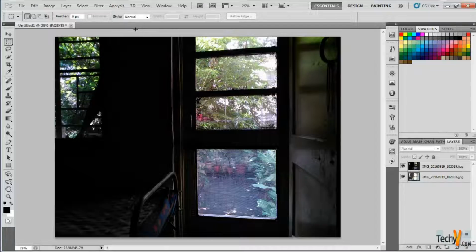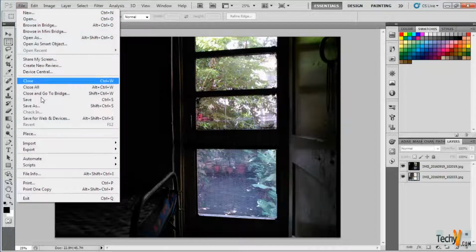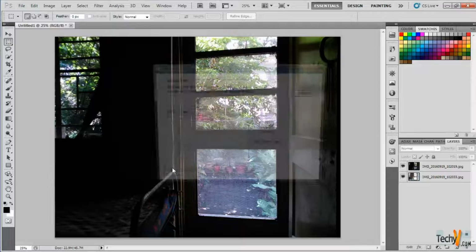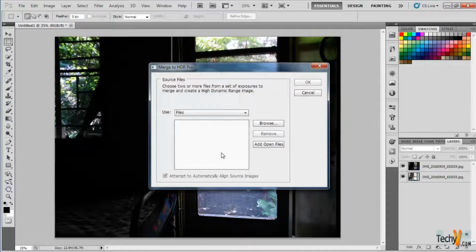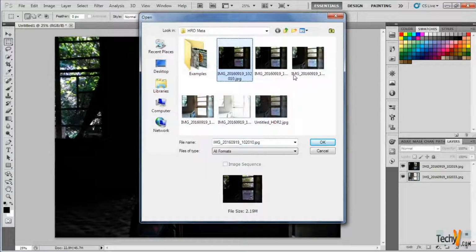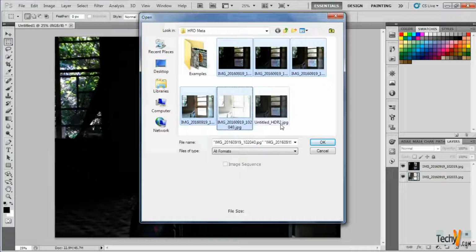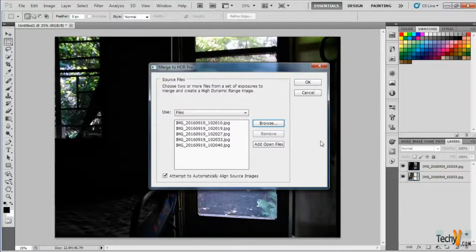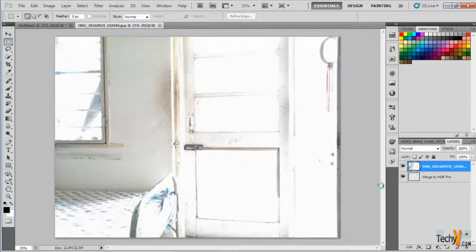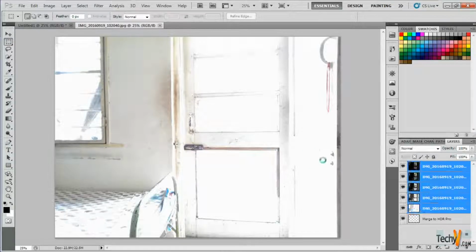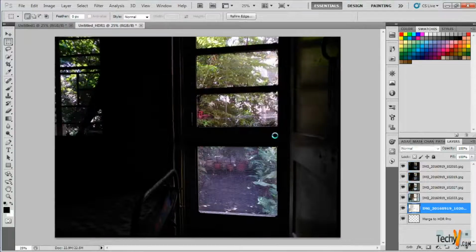Launch Photoshop and go to File, Automate, and then select Merge to HDR Pro. So this is an automatic method by using which you can easily create some beautiful HDR images. For this, go to Browse and then select all the multiple exposures that you have captured and click OK. After you have added all the images, Photoshop will automatically try to align them and then open a dialog box giving you options to modify your HDR.